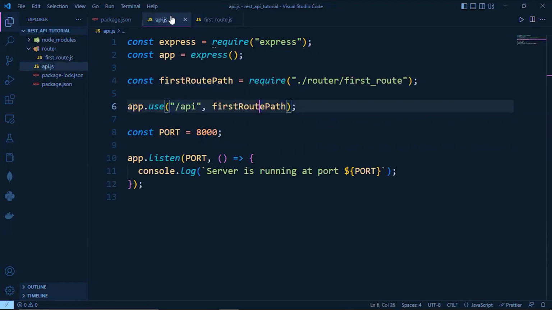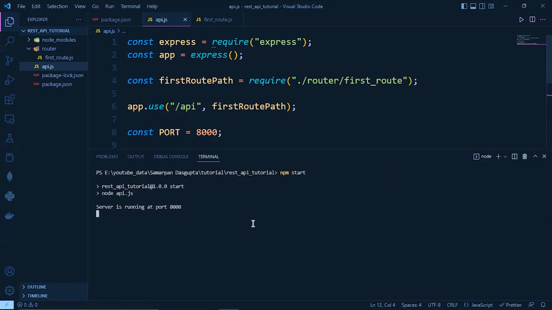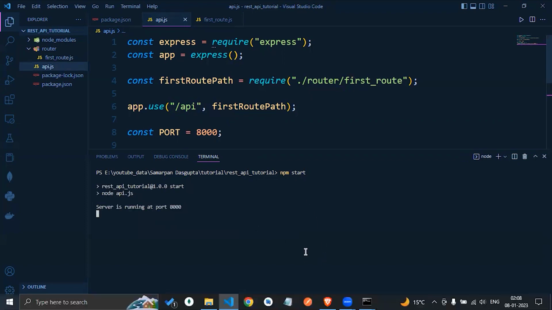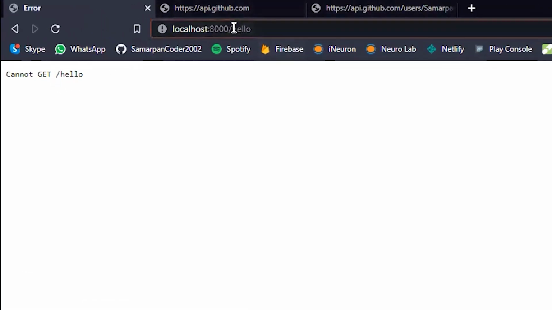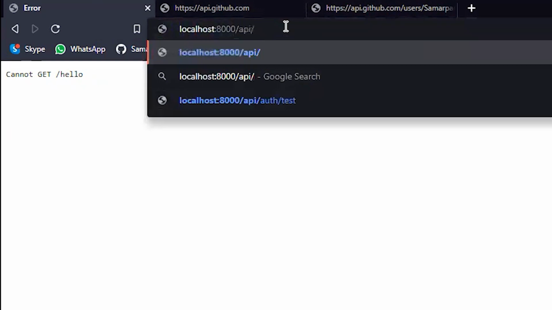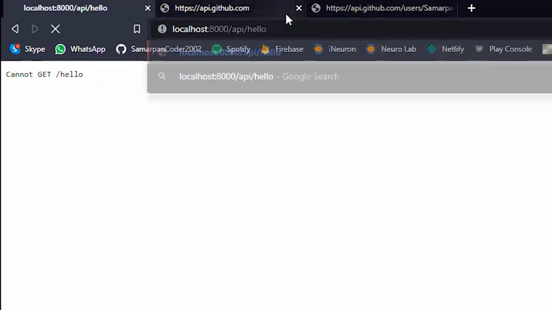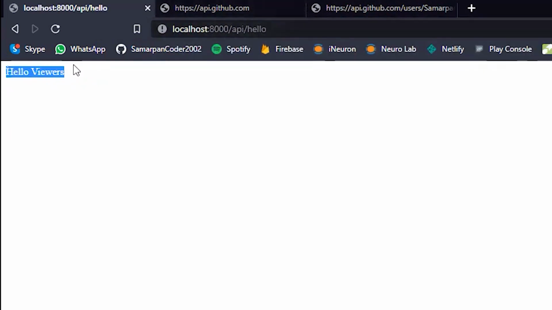So what will be our path name? /API/hello. But you have to keep in mind one thing: when we change anything in the API, we have to first go here, close that server and rerun that server. Otherwise that API call will not work. So you can see here the /hello is not working. So what do we have to write? /API/hello. Okay, now you can see here hello viewers.